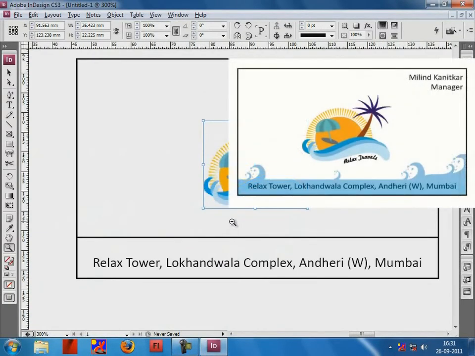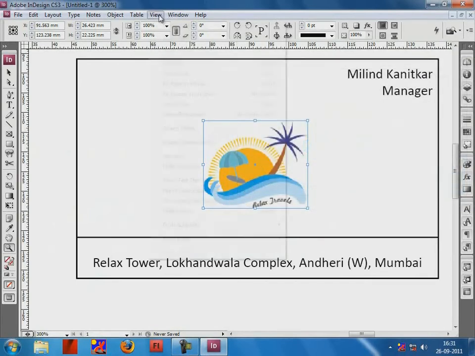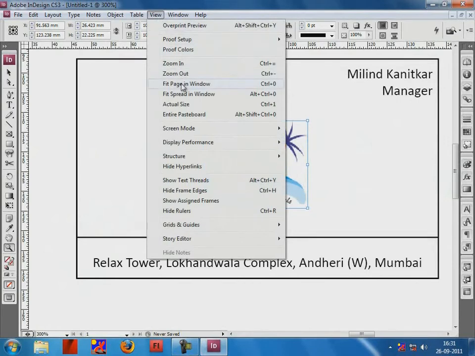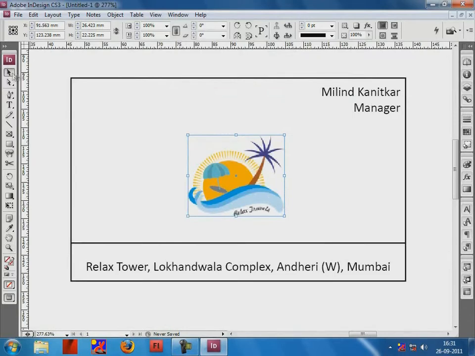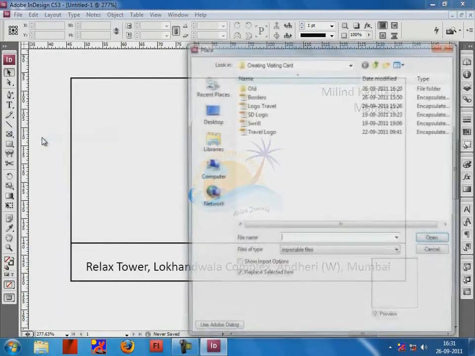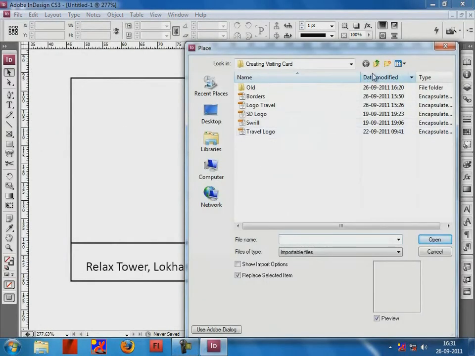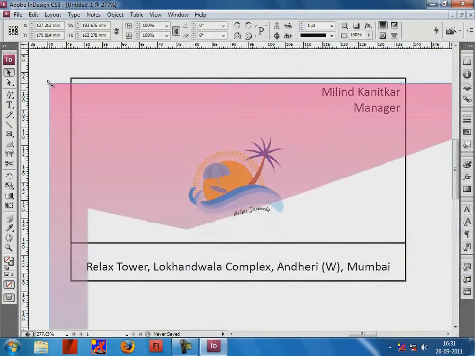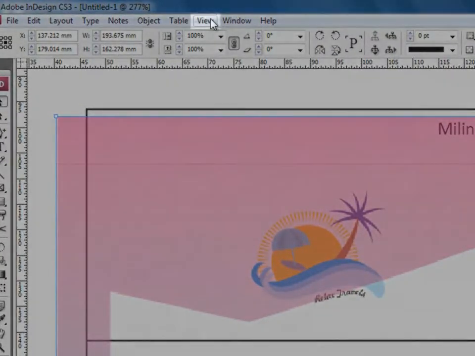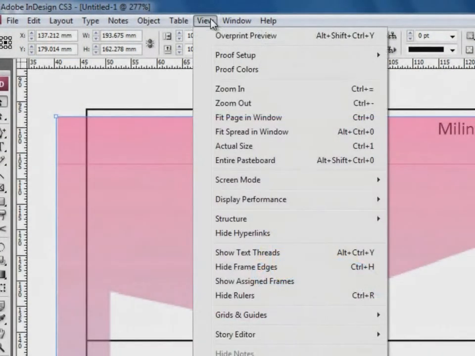If you see the final product, there's a blue patch at the bottom. I'm going to bring the blue patch now. It's in another file. So, File, Place, and it's here. But it's out of our view. So I go to View, Fit Spread in Window.